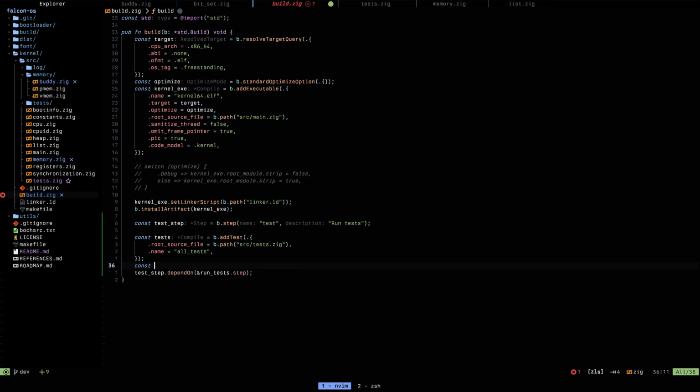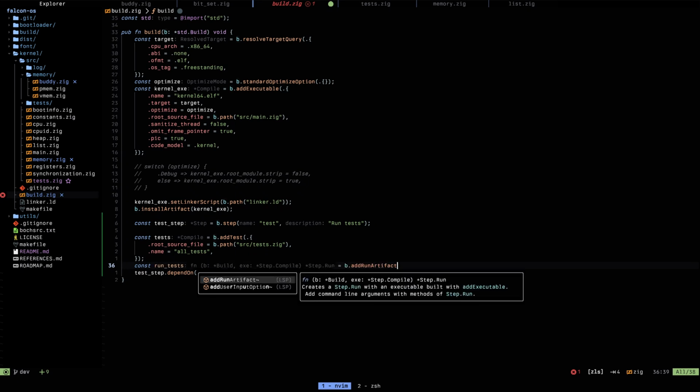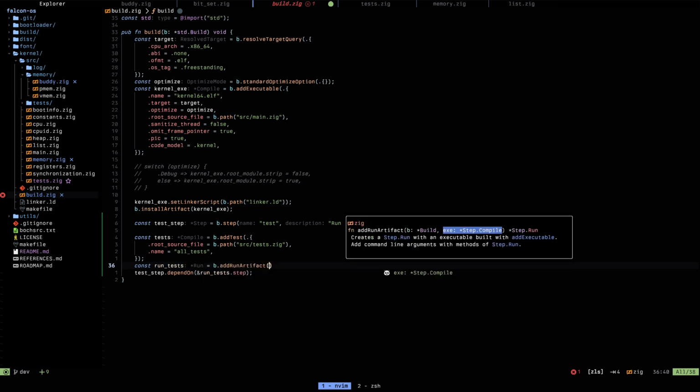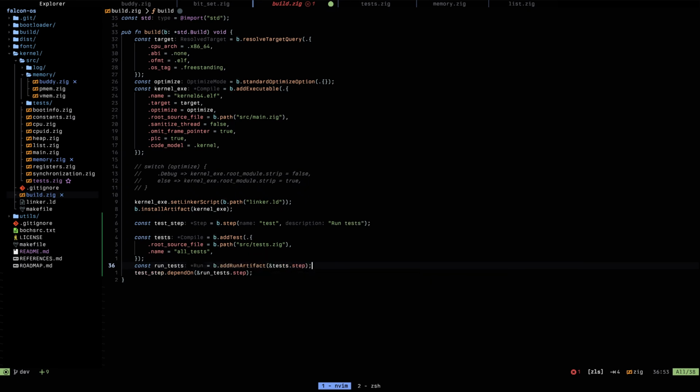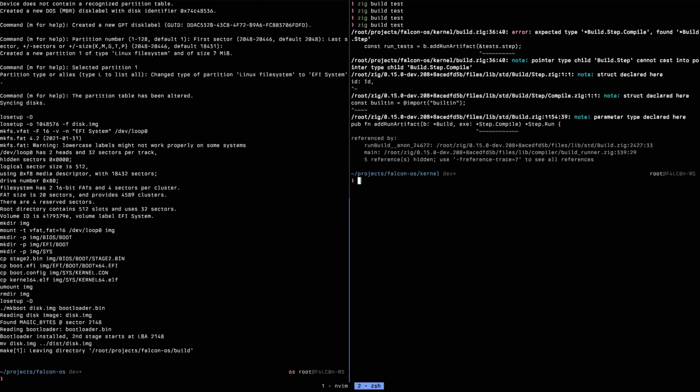So let's call it run tests is b.addRunArtifact. And this here would need to have tests.step. So hopefully this fixes that. And it looks like it doesn't yet. Expected build step, found build step.